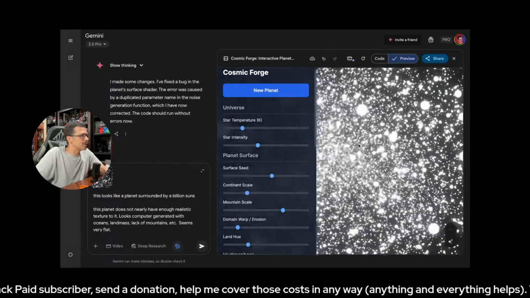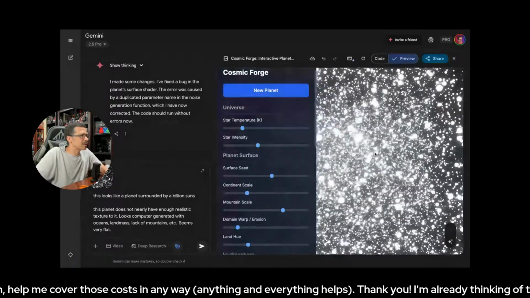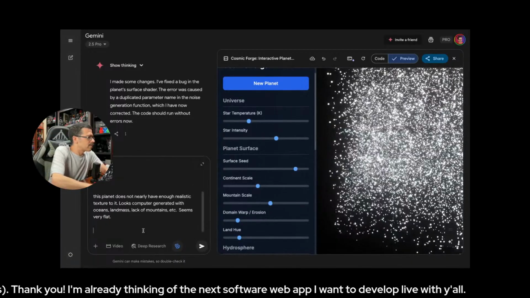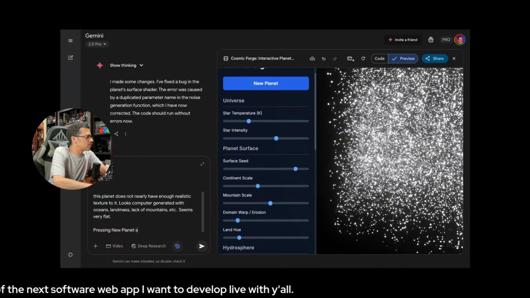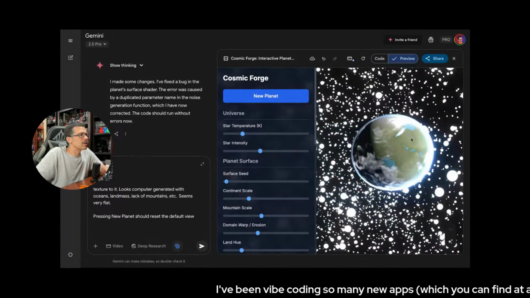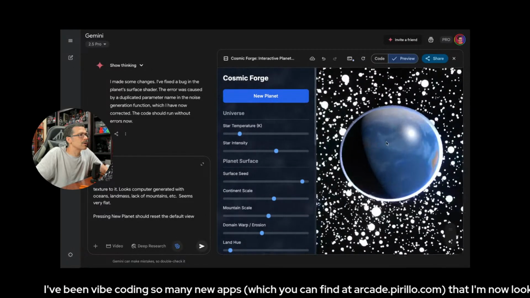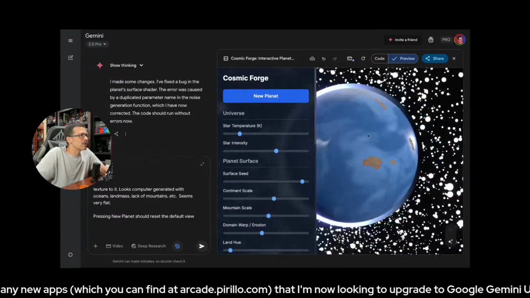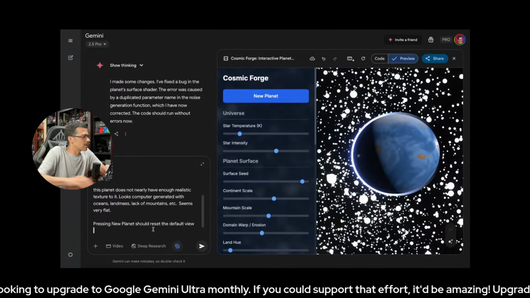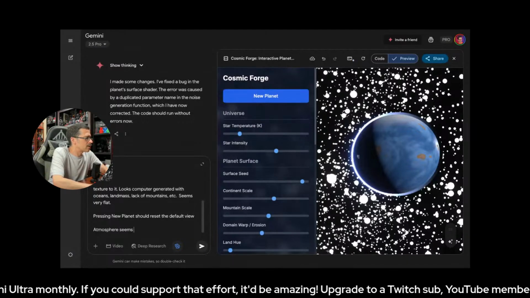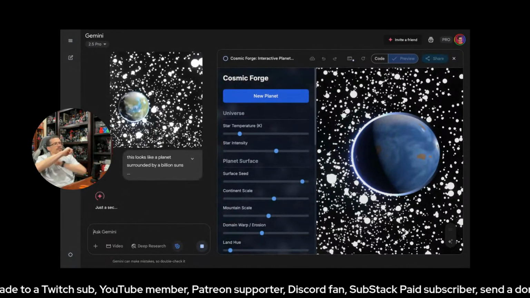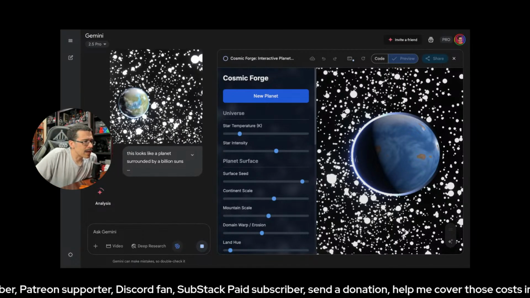Oh, I see. There we go. The cube of stars. Look at that. That's kind of neat, I admit, but pressing new planet should reset the default view. I'm not happy. I'll get there.